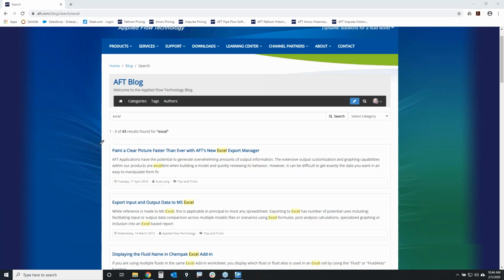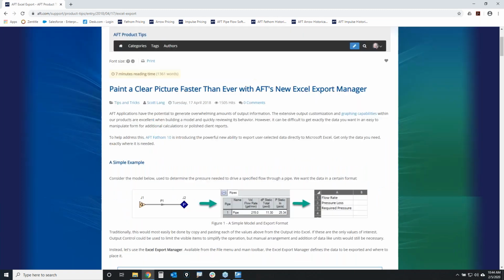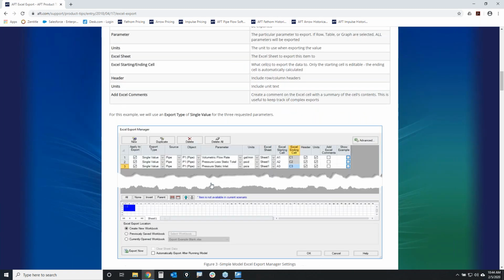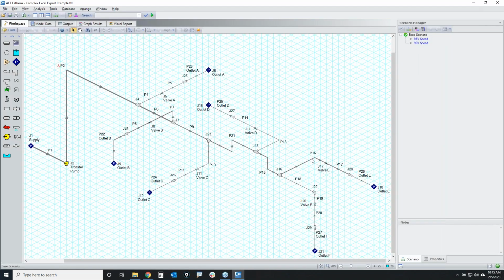And it's this very first one here, "Paint a clear picture faster than ever with AFT's new Excel export manager." If you go through and read this particular article, you'll be able to see how the Excel export manager can be set up to model the system that I'm demonstrating for you. But because I like to push the envelope a little bit, I took things a little bit further than what this article lays out. This just does it for one scenario. I've got it for multiple scenarios, and I'll show you what I'm doing.